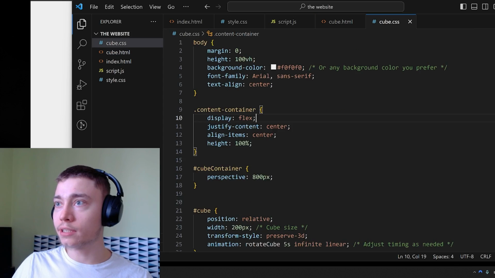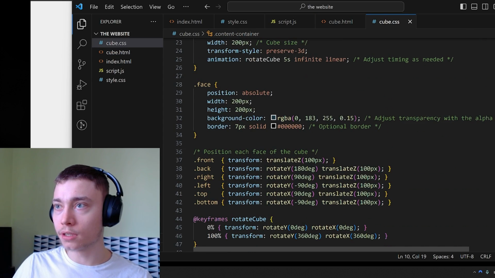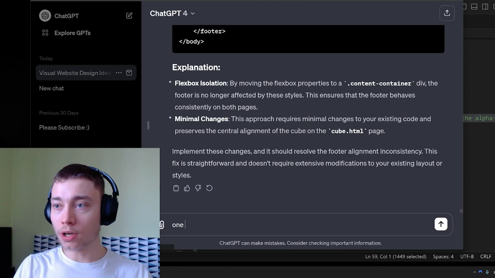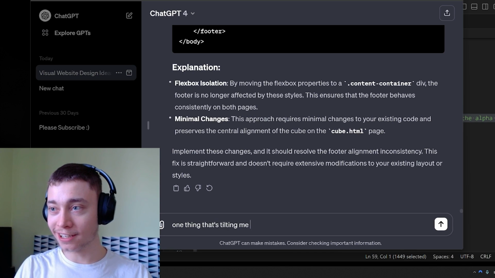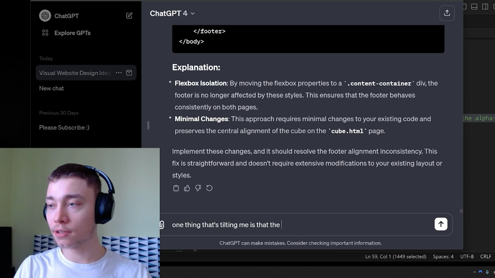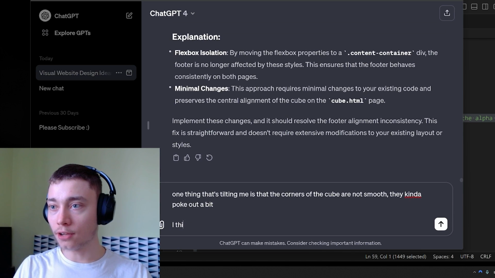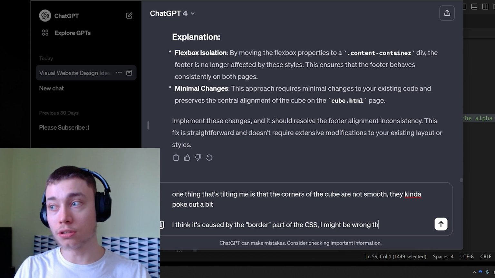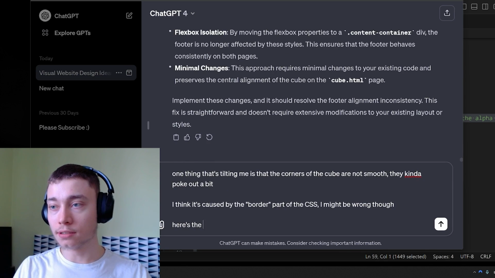It definitely has something to do with the border. One thing that's tilting me is that the corners of the cube are not smooth. They kind of poke out a bit. I think it's caused by the border CSS, might be wrong though. Here's the current cube CSS in full.